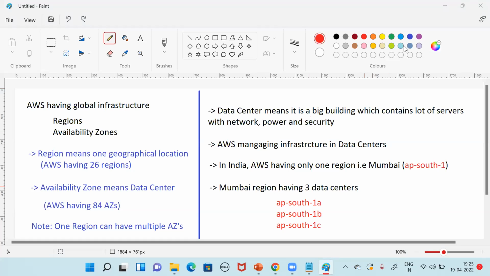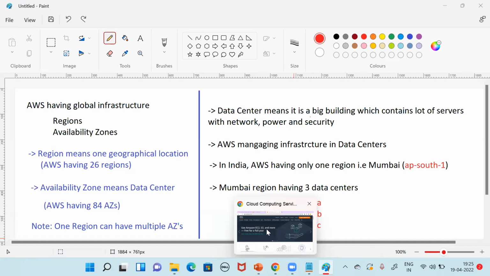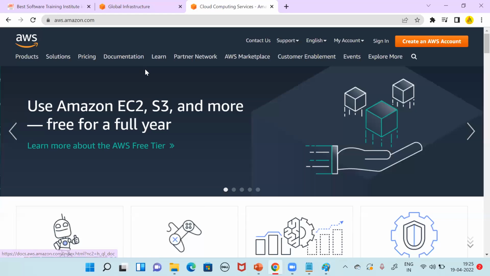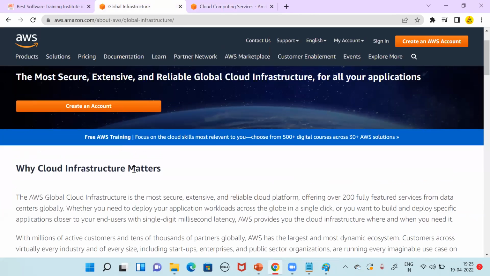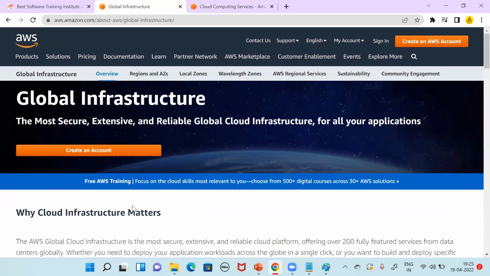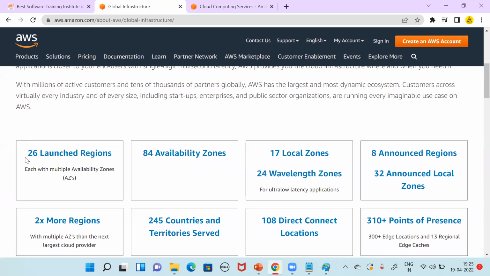Are you clear with these points now? Could you please read it? How does AWS provide services to 190 plus countries? With the help of regions and availability zones. Guys, now, can you see the AWS global infrastructure? AWS has given one page to check the global infrastructure.